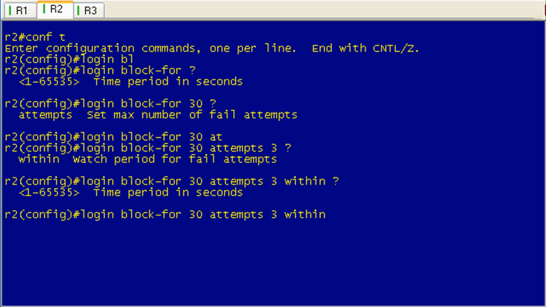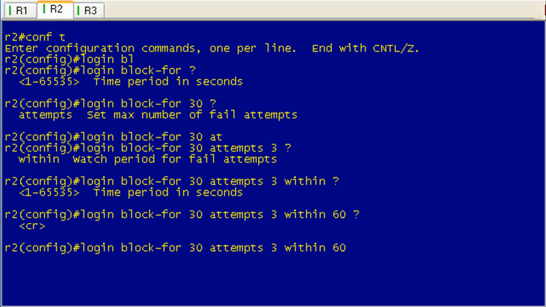And this is where you can stumble. If you just hit 1 thinking this is in minutes, then you've now said that the attempts must be 3 attempts failed within 1 second. So just keep your measurements clear. And so, carriage return, that means that we can hit enter. Now we have really simple, basic login blocking configured.